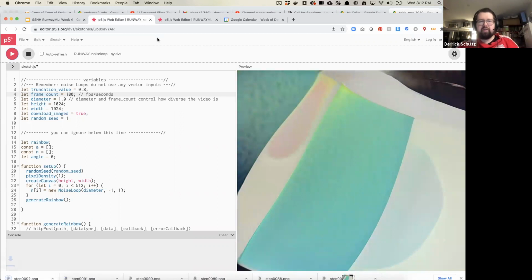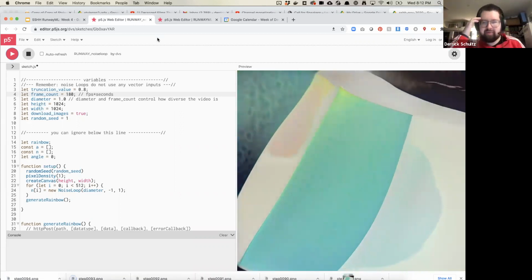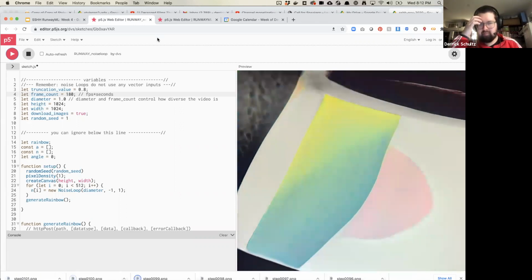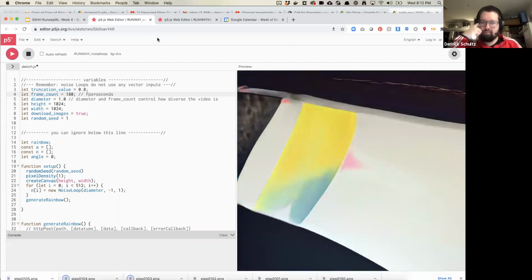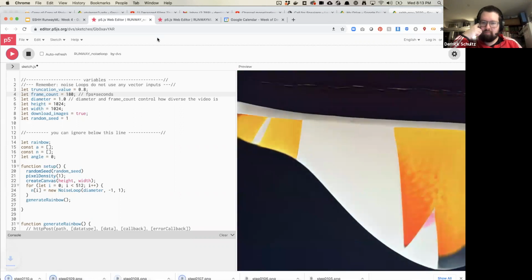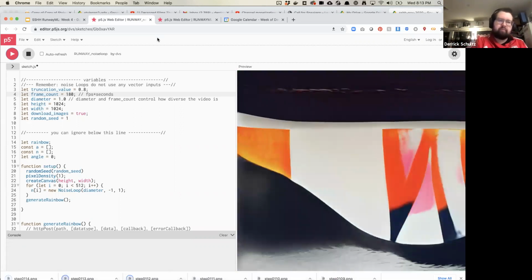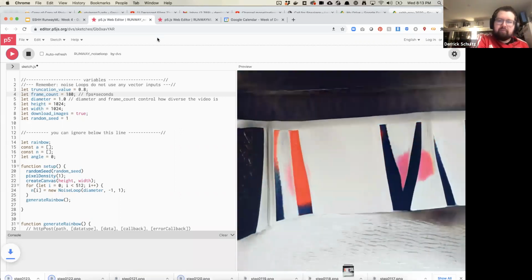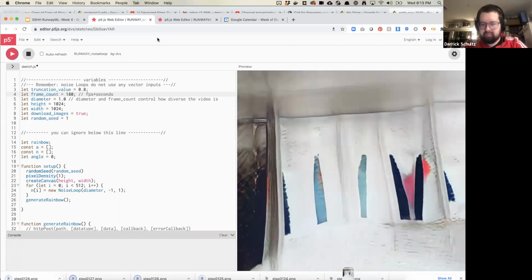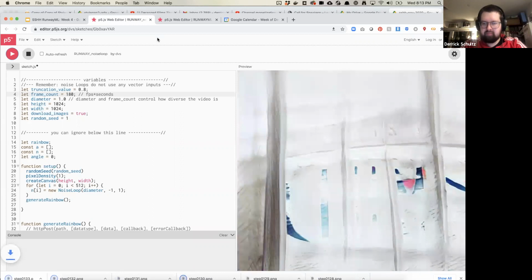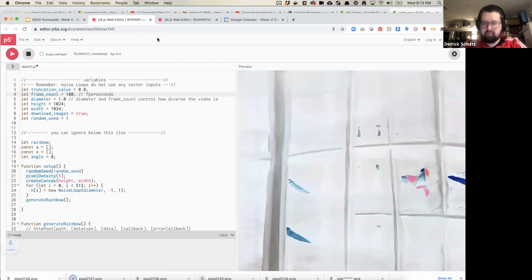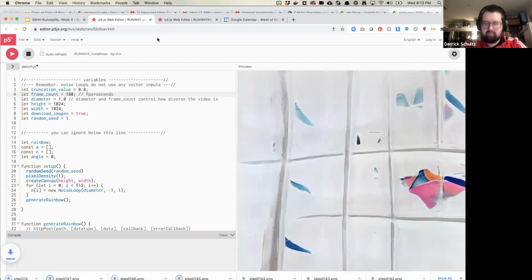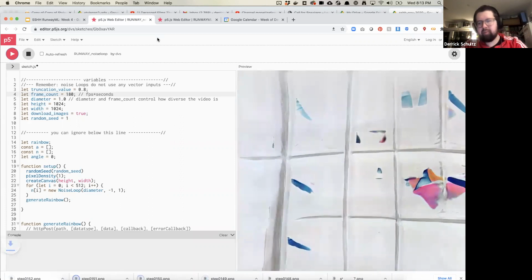And so we'll see that this takes a little bit of time to generate all these frames. And we're almost back to where we want to be.